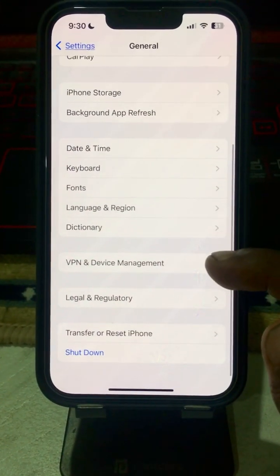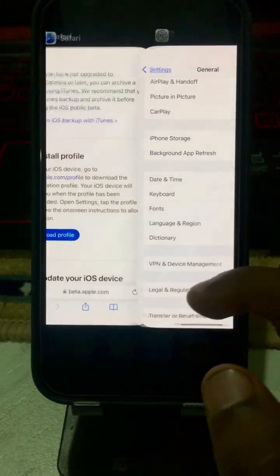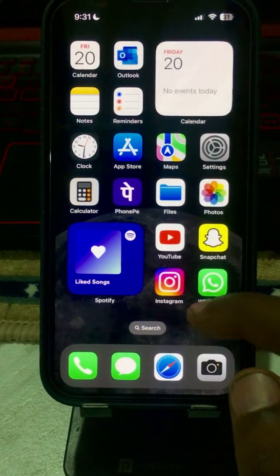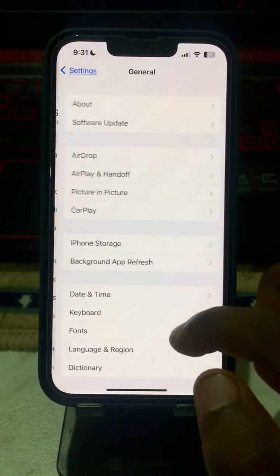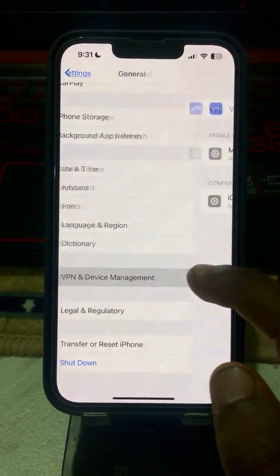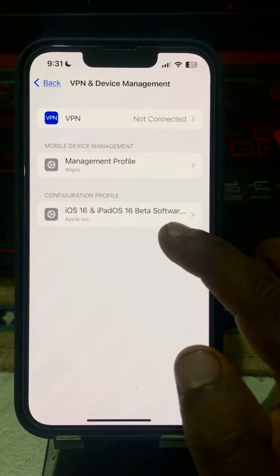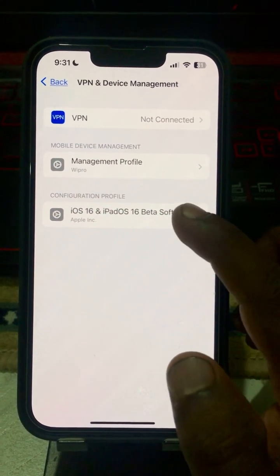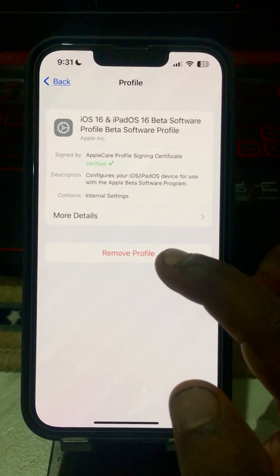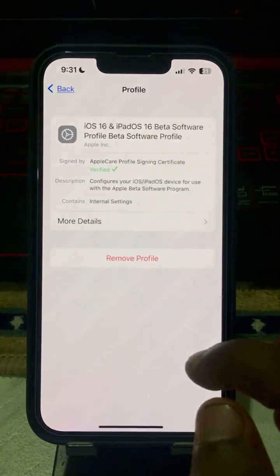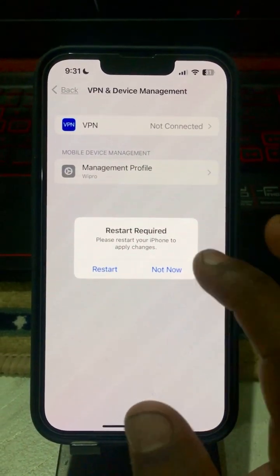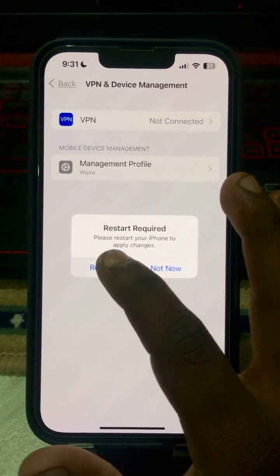You can see VPN and device management. I'll show you from the first. Go to settings, go to general, go to VPN and device management. You can see here iOS 16 and iPadOS 16 beta software. Go on this, click on remove profile, and then click on remove. It's better to restart, so I'll go for restart. I'm restarting my device.